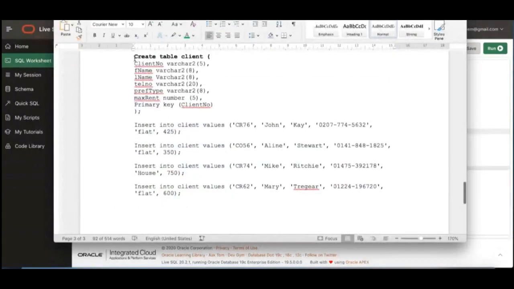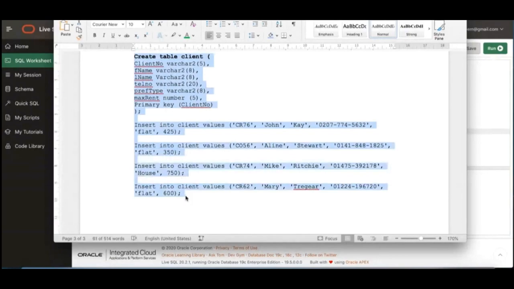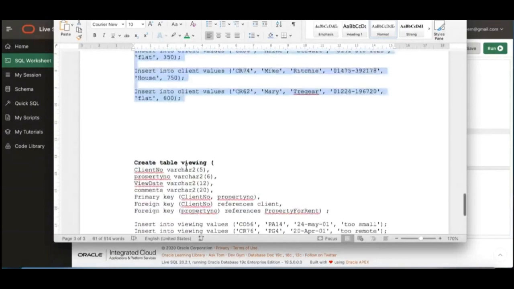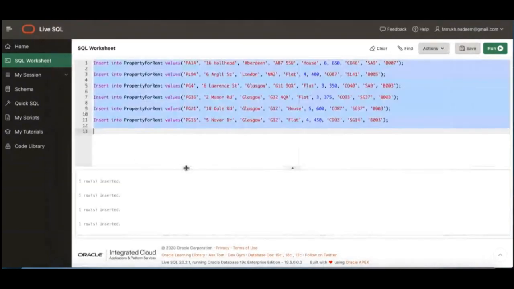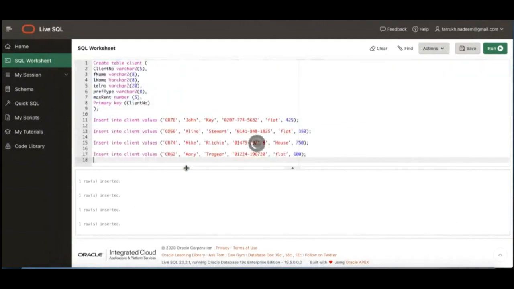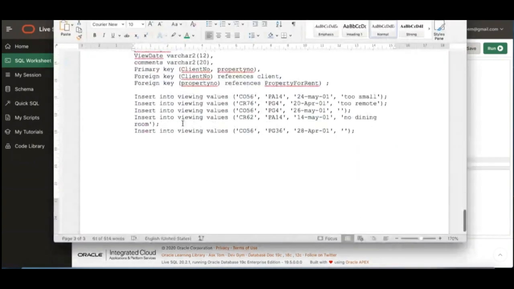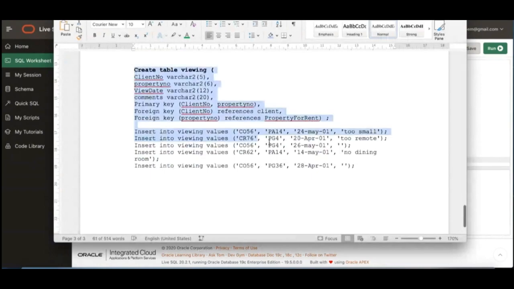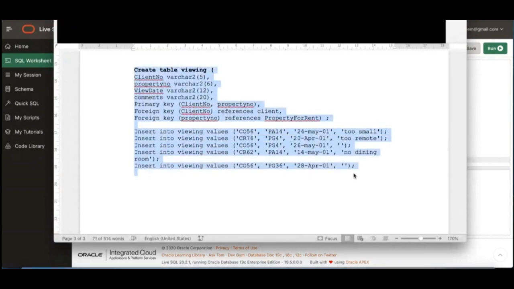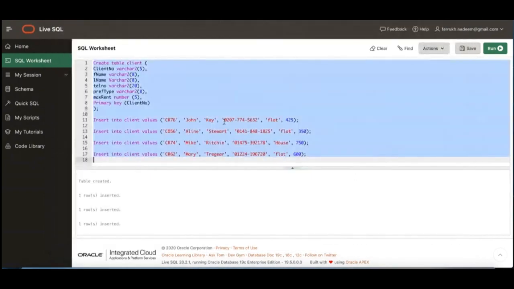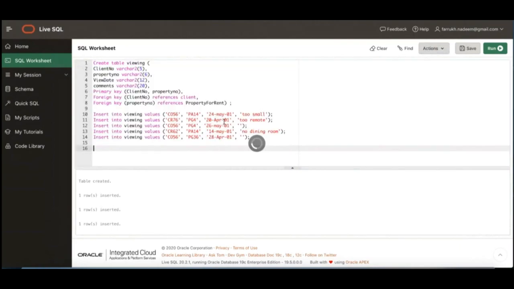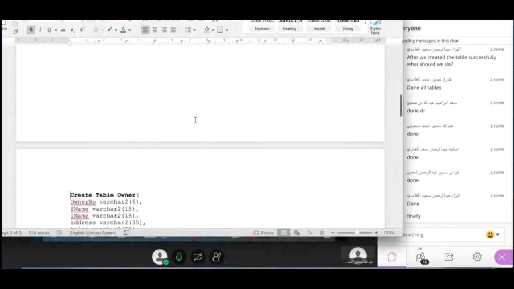Then the last table and the values. No, the fifth table, it's not the last. Fifth table and the values. Alhamdulillah, the table is created, values are inserted. Now the last, sixth table and its values. And Alhamdulillah, the sixth table is also created and values are also inserted.